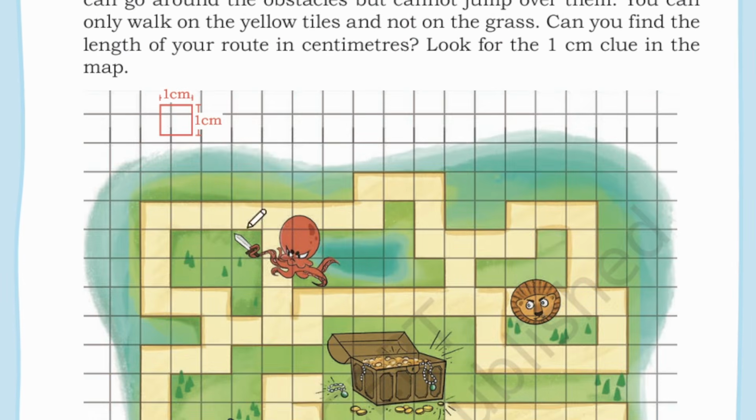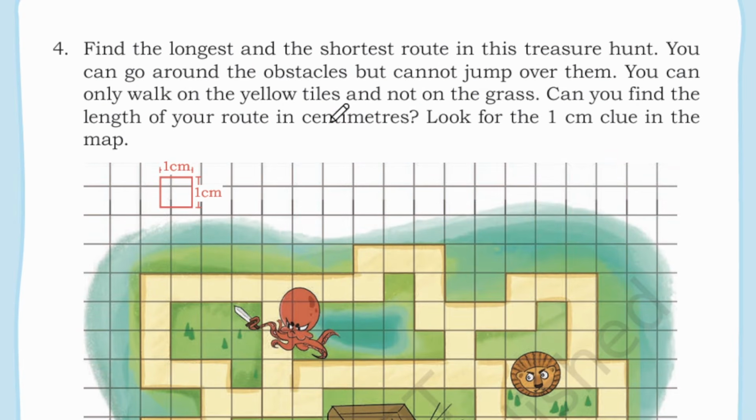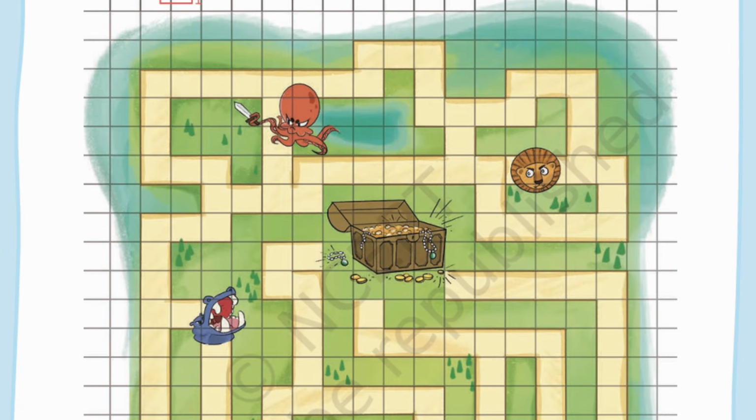Next. So find the longest and shortest route in the treasure hunt. You can go around the obstacles but cannot jump over them. You can walk on the yellow tiles, not on the green grass. Not on the grass. Okay. You can find the length of the route in centimeter. Look at the 1 centimeter clue in the map. So this is 1 centimeter. Okay, so we have to find the treasure here. Find the longest route in the treasure. Okay, let's see.